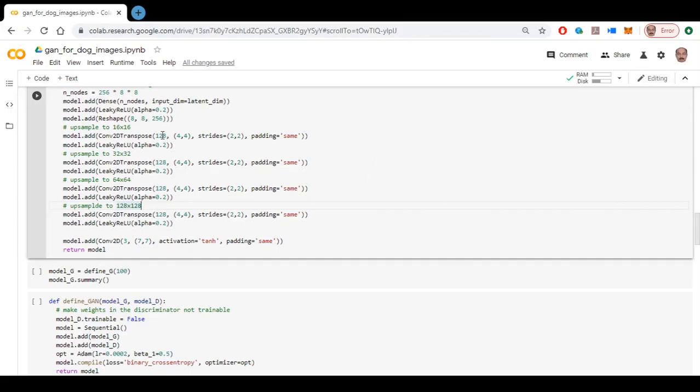And here the filters used is 128 filters with a kernel size 4x4, and the strides 2x2, so that it will double the size of the input images, because we are doing the reverse process of convolution. And the padding is same padding, so that the input and output size remain the same. In the same way, for the activation function we have used leaky ReLU.